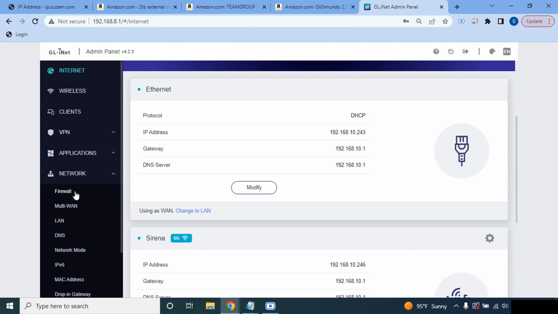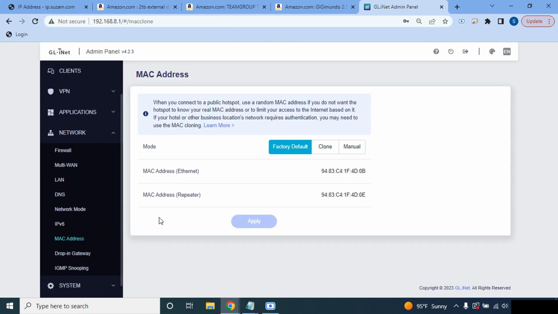Over here on the menu, we click on Network and then go to MAC address. And this first tab, Factory Defaults, you'll see this is the MAC address for your Ethernet connection, which would be on the WAN port. And then there's a second one here labeled as Repeater. This is the Wi-Fi connection. And although these look the same, they are slightly different.